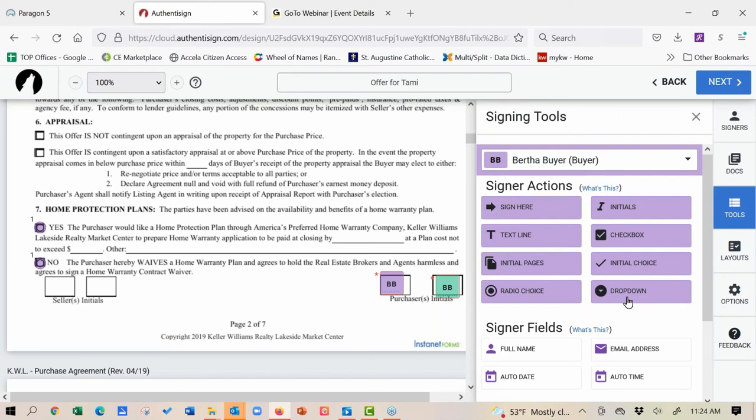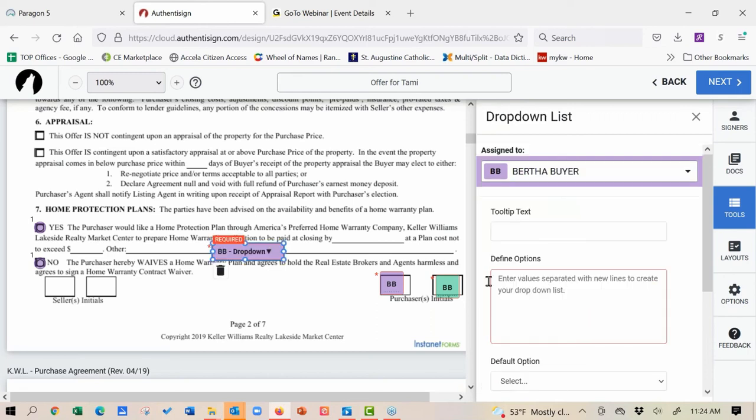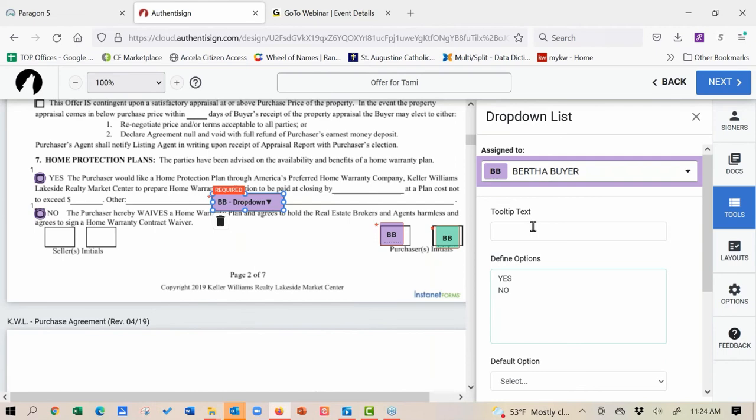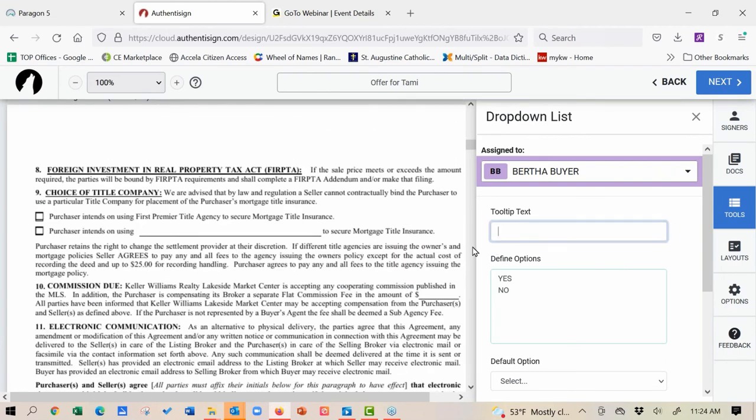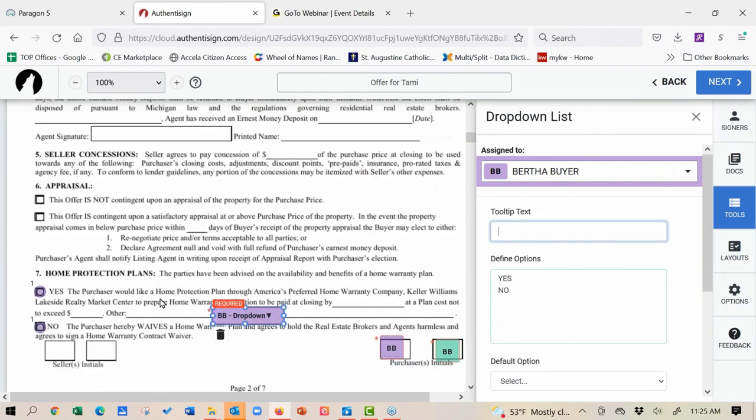You can also do drop downs. So maybe you want a drop down to contain, do you want a home warranty, yes or no? You could put the yes or no in your drop down. And you could even put a tooltip that says home warranty, so when they run their mouse over it, it actually says that right in the tooltip.